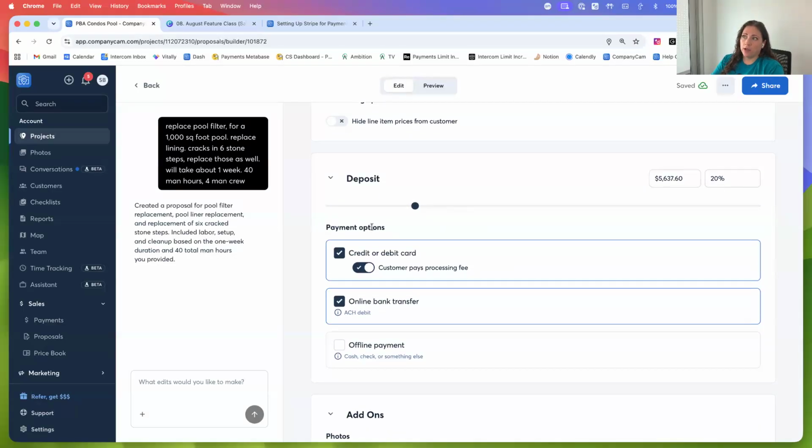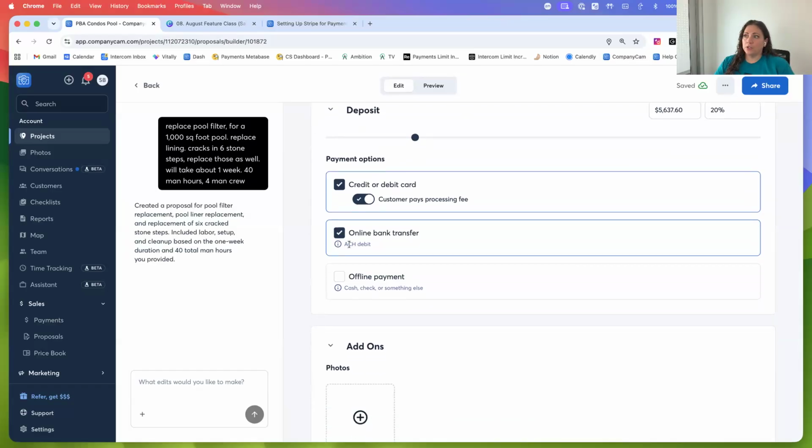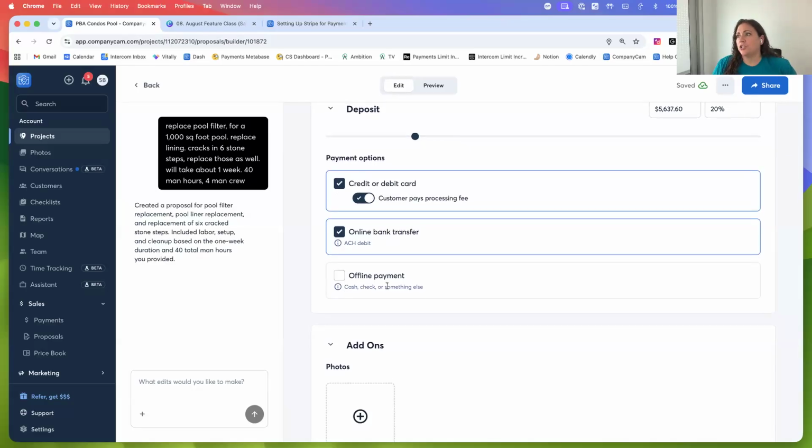Now we can see how the customer can pay. We have our digital options, so the customer can pay by credit or debit. This is our default toggled on. This allows you to control how the customer pays and do they pay the processing fee when it comes to card payments. You can also give the option for ACH. And then additionally, you can give them the option for cash, check, or something else. If this is the case, if they're going to pay you by paper check for their initial deposit, you are able to mark that as paid instead of waiting for this here.